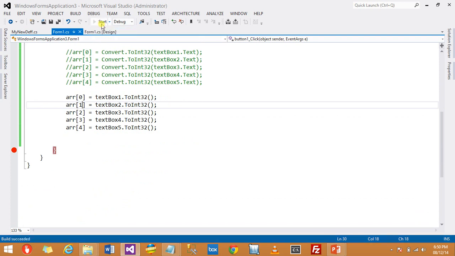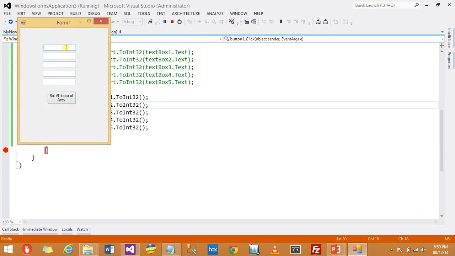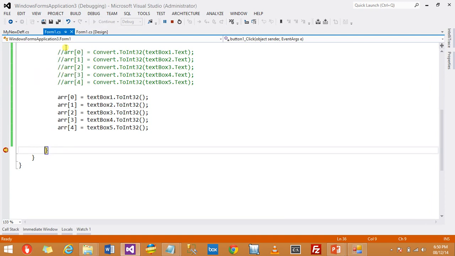Again I'm starting my program. Suppose I'm defining my value, and going to check my data from my array. Directly it is going to be converted.